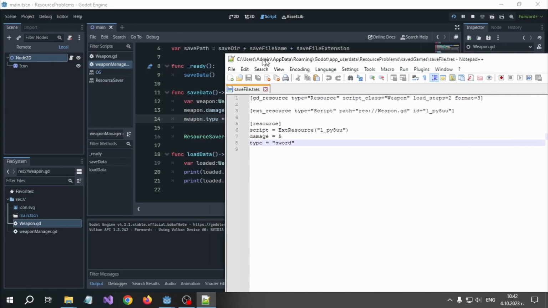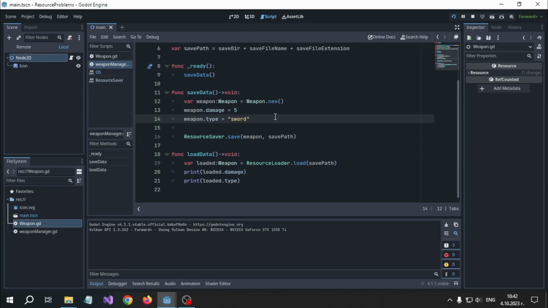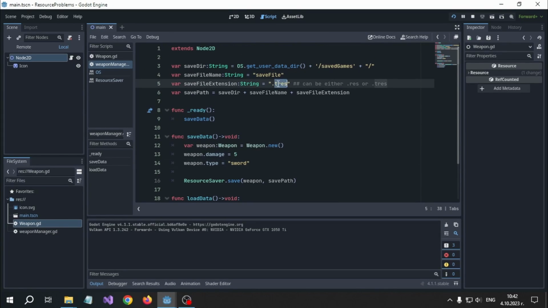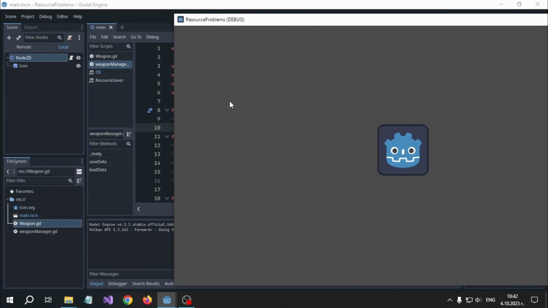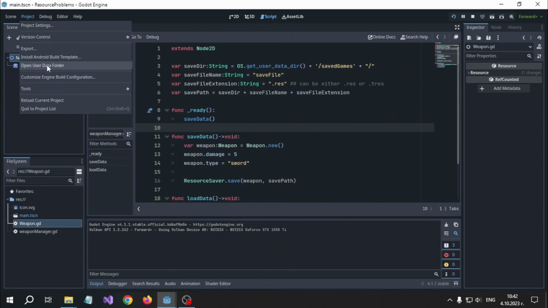Now then, what happens if we change the file extension of the file to .res? What's gonna happen? Let's save. Let's run it again. Right. Let's check the folder.